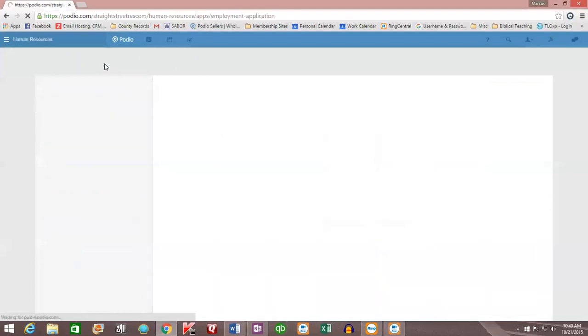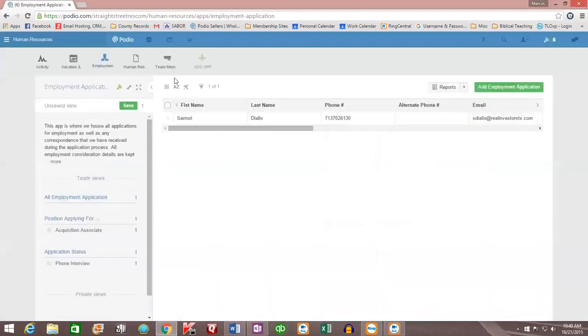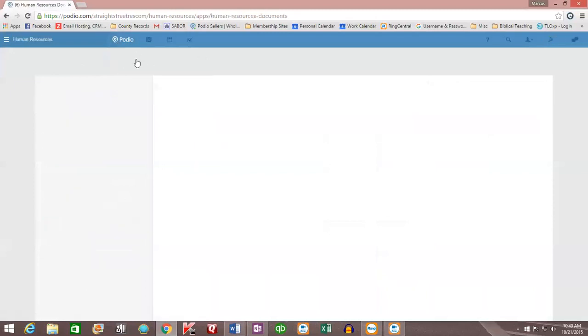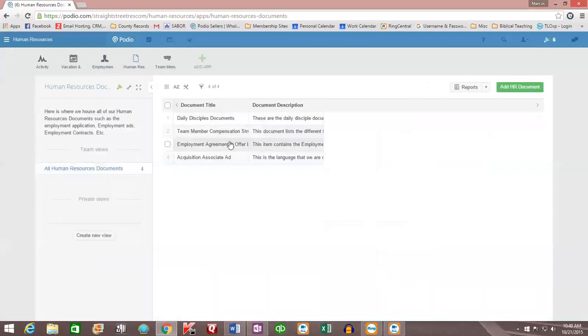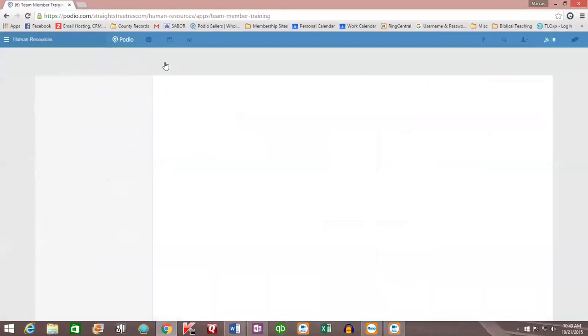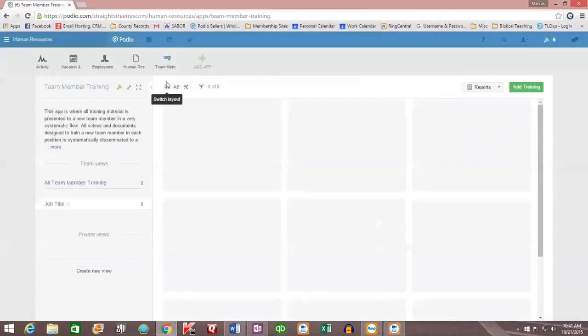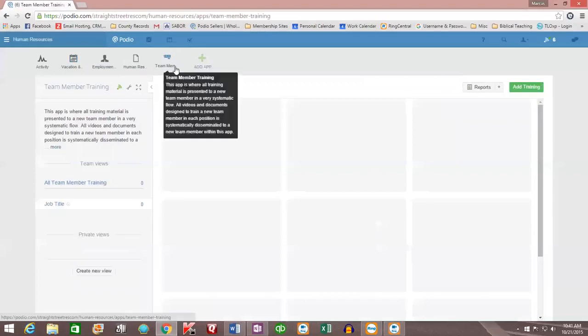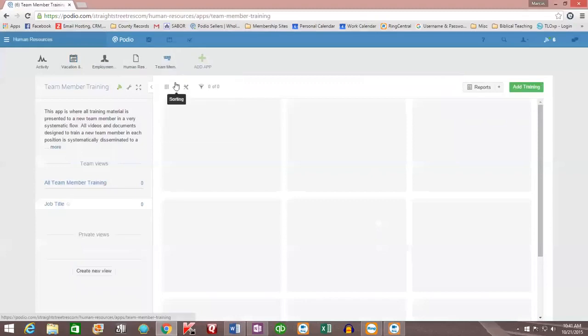So the next app you won't necessarily be using very much, but this is the employment application app, and that's going to be used by myself pretty heavily to hire new team members. And then we have our human resources documents app, which you won't necessarily need to use either. But then we also have our team member training app. So this is the app where all of your training information is going to be housed.